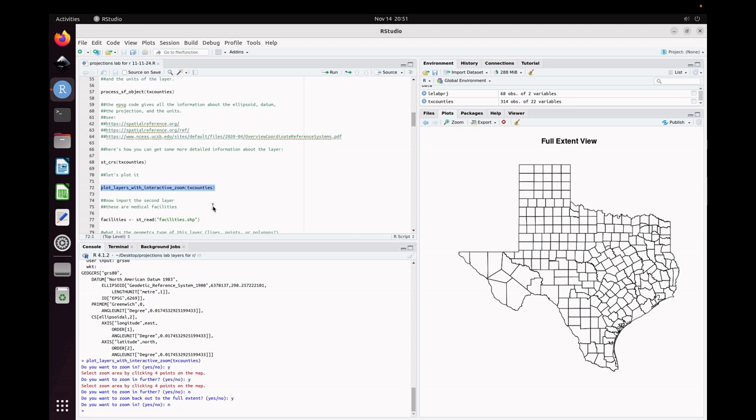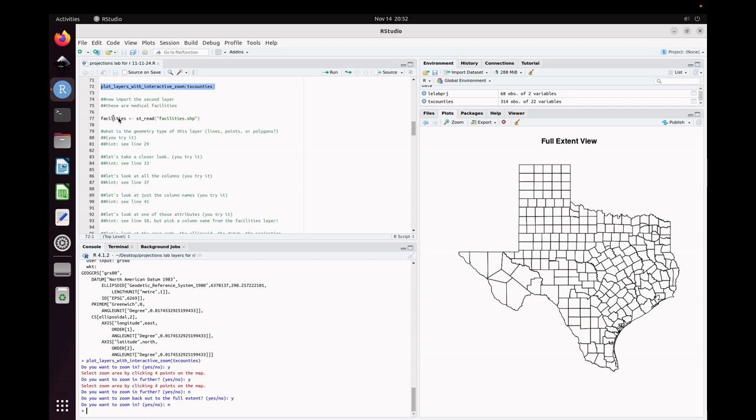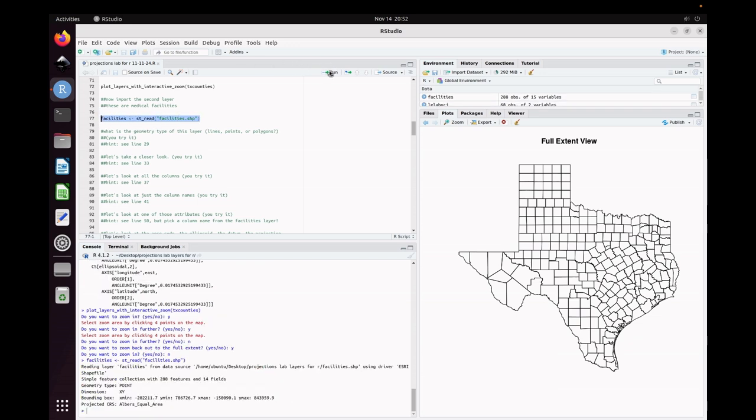Next, we'll import a second layer containing information about medical facilities in Texas. Similar to the first layer, we can use stread to import the data and store it in a variable called facilities. Highlight line 77 and click on Run.